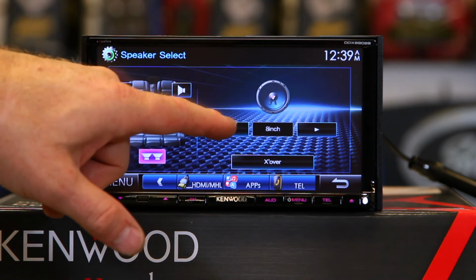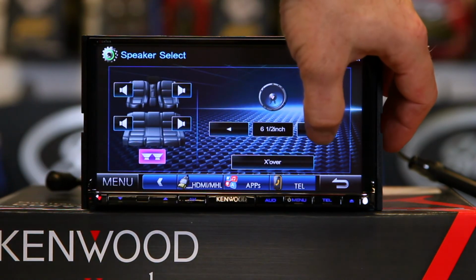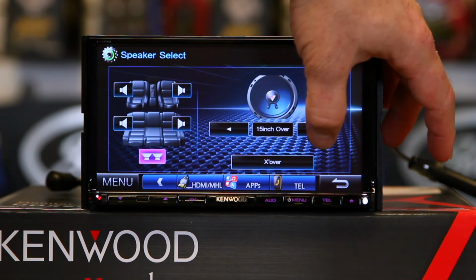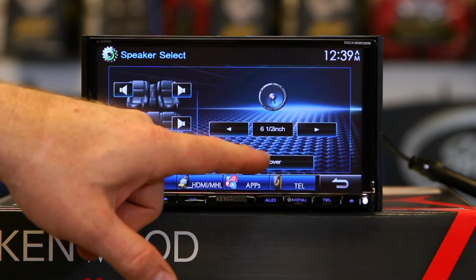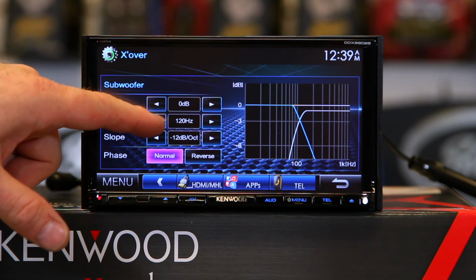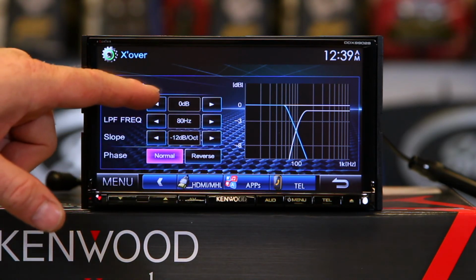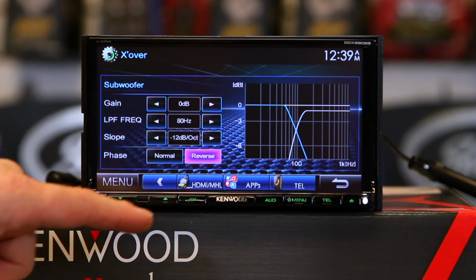You can do the same thing with the subwoofer. You can tell it you have no subwoofer, 6-inch, 8-inch, 10-inch, 12-inch, 15-inch, and that's as high as it goes. Then we can come over here and go into the crossover if we like, and pick, let's say, 80 Hertz at 12 dB, 0 gain. You have your phase, so you can play it in phase or out of phase.